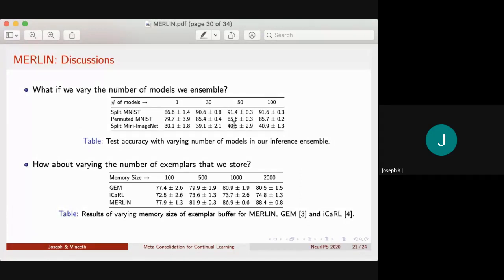And now this is about how many examples we actually store in this exemplar set. We are changing it from 100 to 500, 1000 and 2000. What we see over here is that when you compare to the other methods which make use of ensembles, MERLIN is able to make the best use of the data points that we actually have. And for all the experiments that we had, we just had around 100 data points in the store.